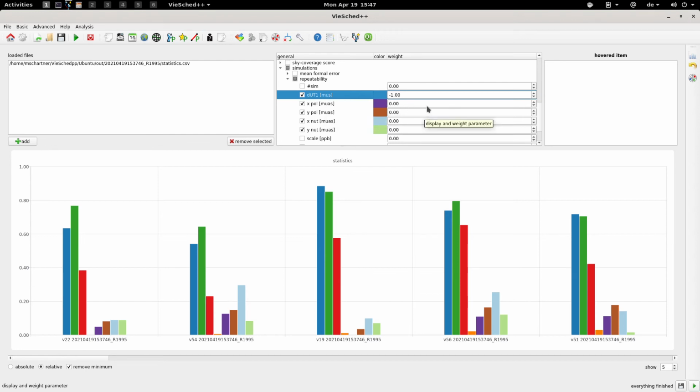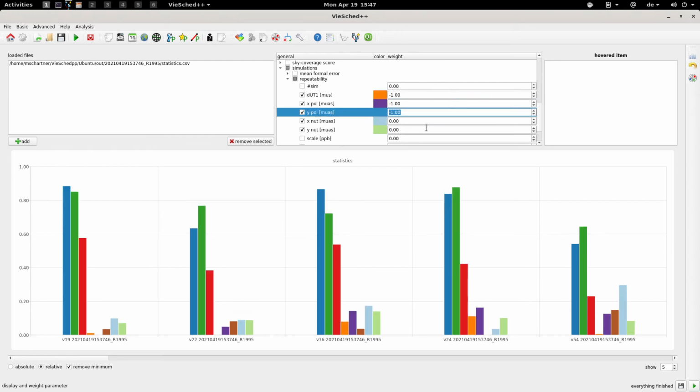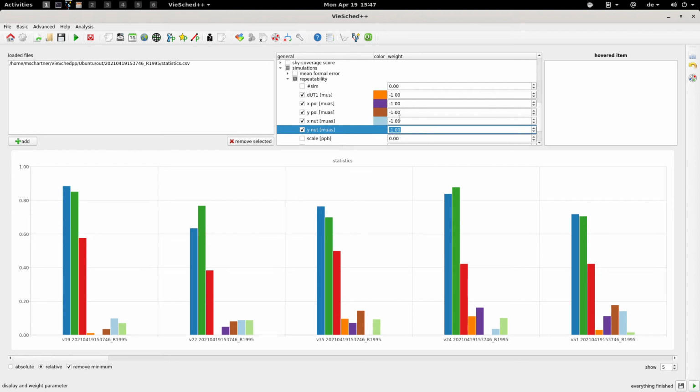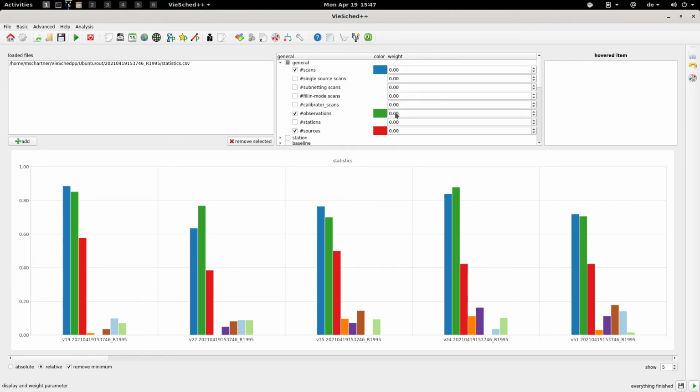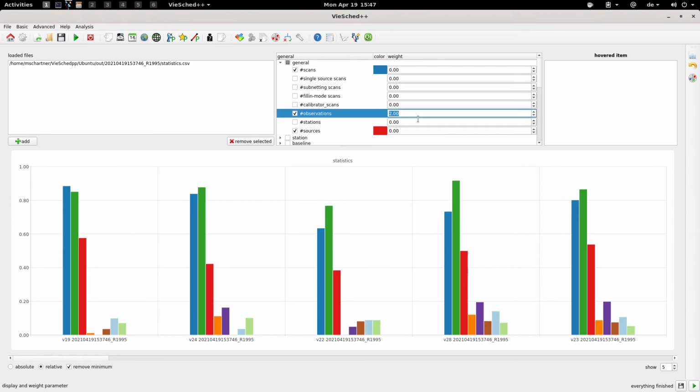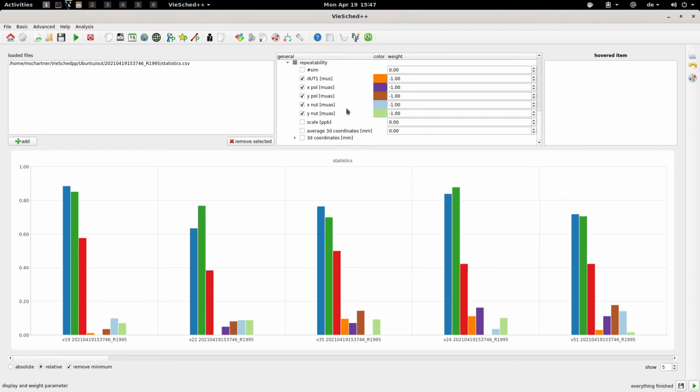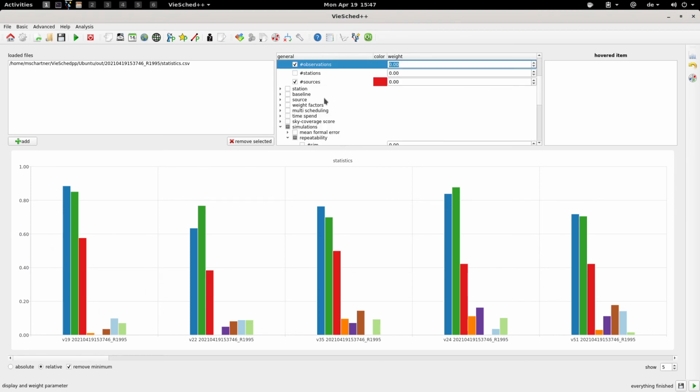Of course, you can also have a look at the average of all the Earth orientation parameters by simply setting all of them to a negative value, so that the schedule which has the best average repeatability values for the Earth orientation parameters is now the leftmost one. In our case, this would be version 19. And that's basically how you can mix things up and really have a look at all the statistics, combine them to properly select the schedule that you are most interested in.